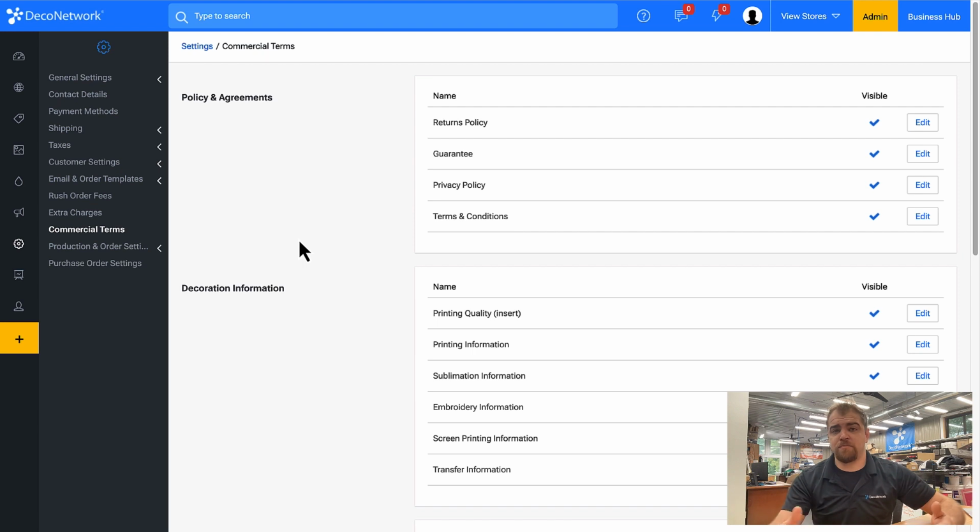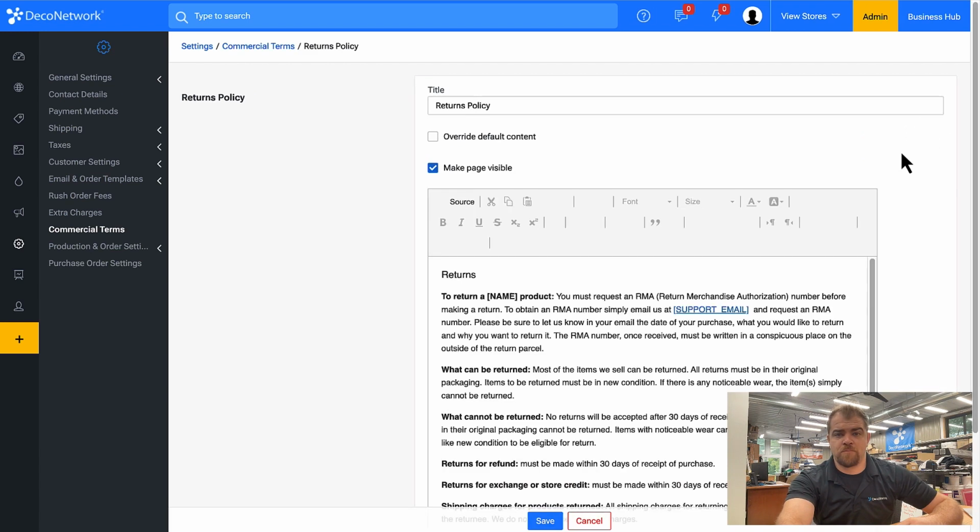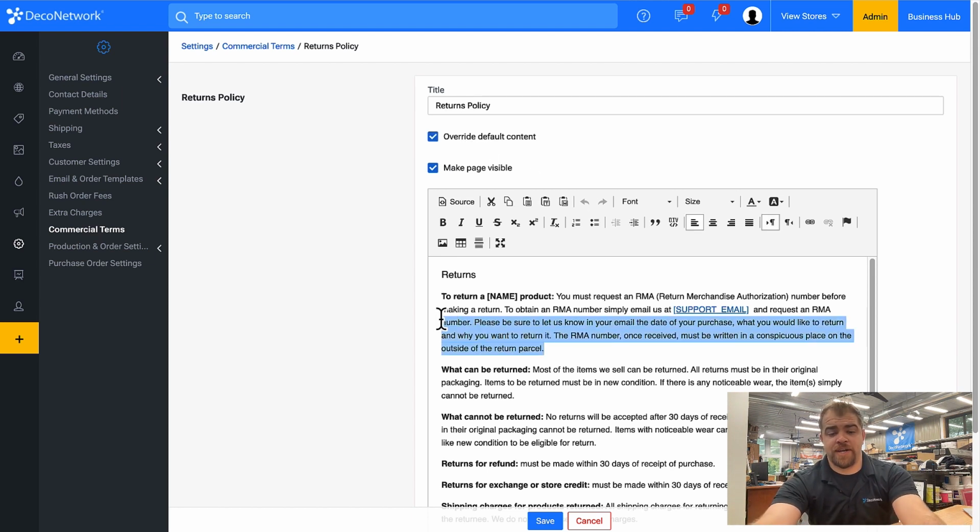When we're printing a custom made to order product, you typically don't just accept any type of return. There has to be some type of justification for it. So it's a good idea to take a look at the returns policy and edit it to make sure that it fits your policies and you're not all of a sudden having customers bringing you product back that you don't want. So it's as simple as clicking Edit, click the Override Default Content, and from here you can edit the text very easily.